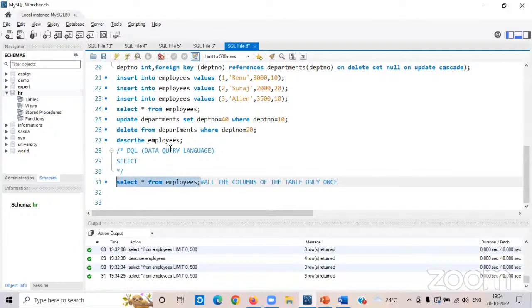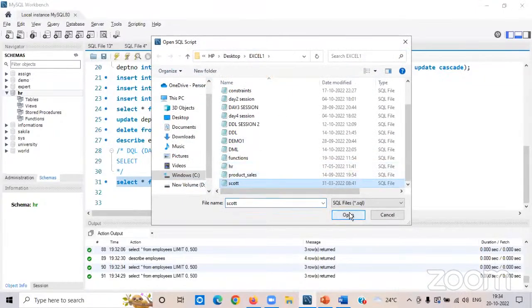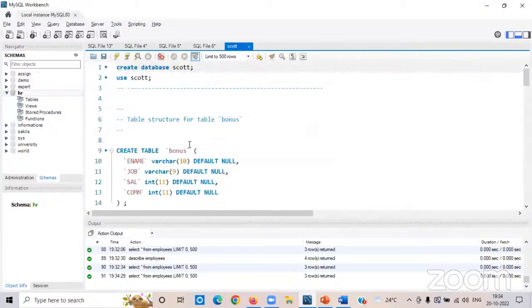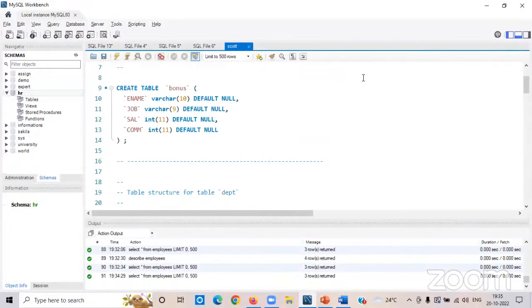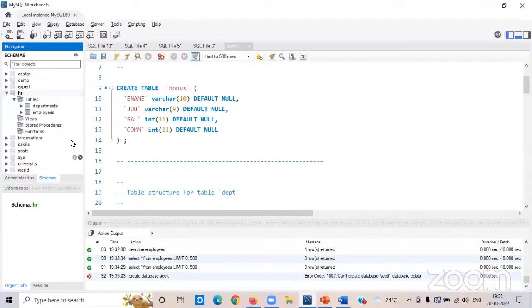The file to create the database will be uploaded in LMS. You can find the Scott database file. It will be uploaded in LMS, guys. You just have to open it in the workbench and execute. The database will be created. I already have it. Scott, can you see, guys? I already have it. That's why the statement isn't executed.